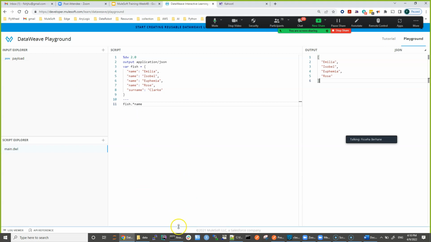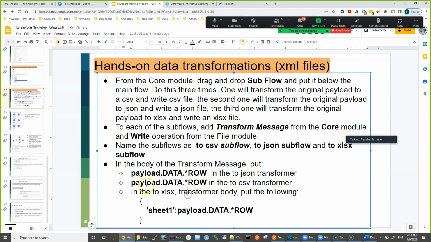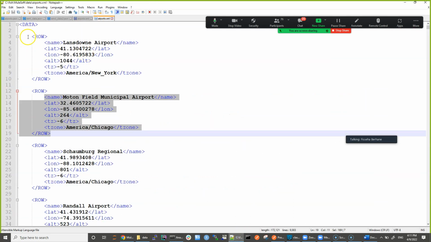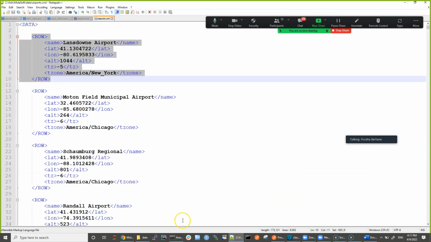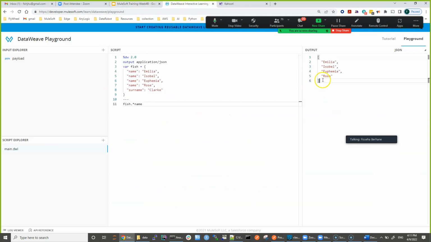So for our XML, the same way, since we have the same node repeating again and again in the slides, that is why I have put payload dot data. This is the root node. When we have an XML file, we always have a root node. So payload dot data, rather than using dot row, because if we just use dot row, it is going to return the first one. But I want all of them as an array, so that is why I add this star here. That is the multi-value selector, and that is what we are doing here.